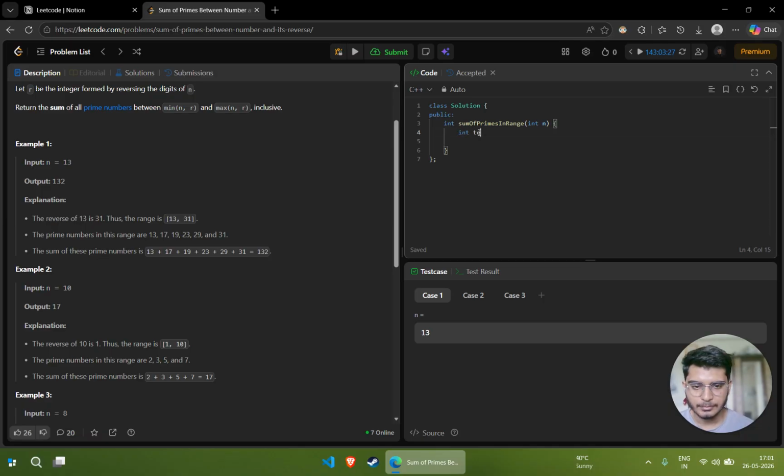First, let me create a temporary variable in which n will be stored, and in reverse 0 will be stored. Now we will travel through a loop in which we check that the temporary variable is not equal to 0. We will extract the last digit by using the modulo operator, by dividing it by 10.